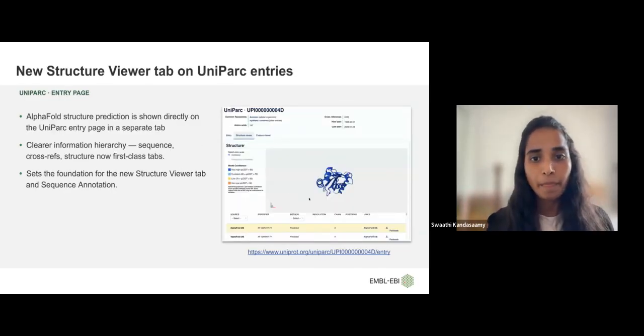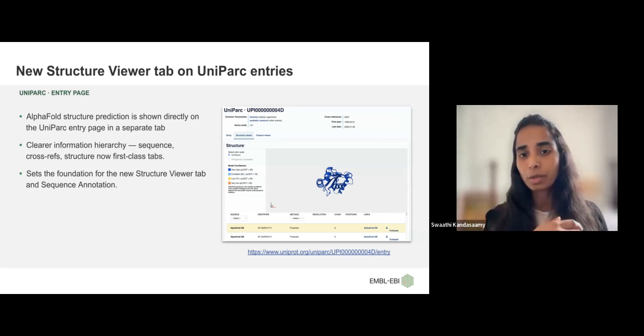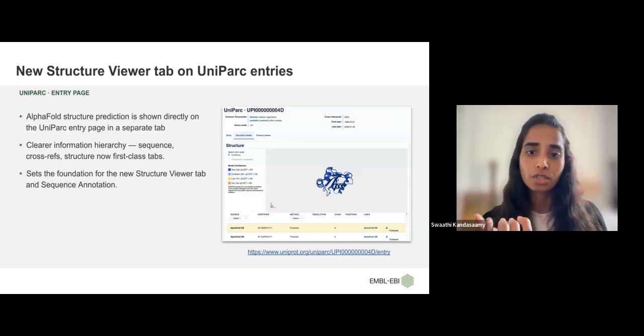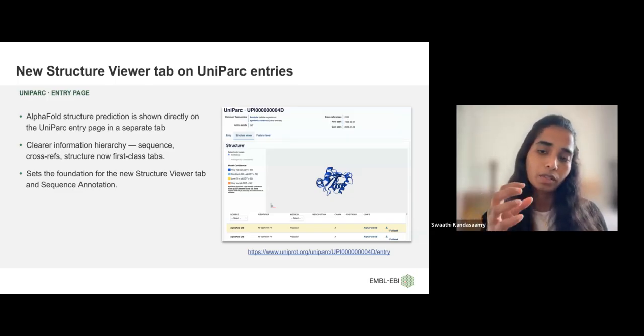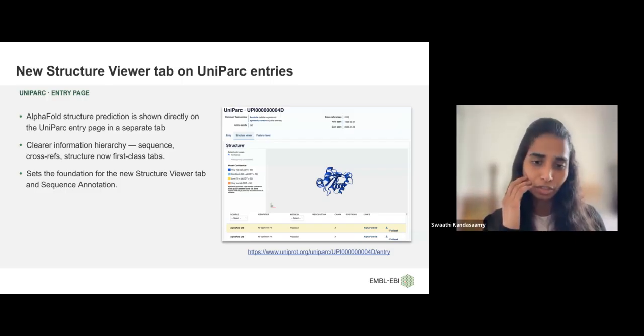Okay, the next one. This is a UniParc entry page. As you see, there is an overview, and then there is an entry tab, which has a sequence and cross-reference table, and then the new tab, which is the structure viewer. Here we're using the sequence checksum and pulling out all the AlphaFold predictions that are generated for this particular sequence. So you'll see a big list there. This is to help find the structures of sequences that you can't find in UniProtKB anymore.